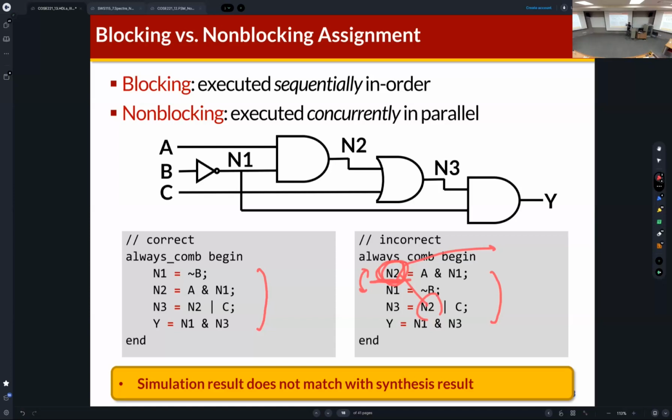But the simulation result is different. The simulation result is generated based on the code. And then the simulation tool detects the blocking assignment, so it immediately updates N2, then N1 is updated by B, and then this N2 is passed to N3 in the simulation. The problem is that the simulation result does not match the synthesis result. It's a critical bug, right?